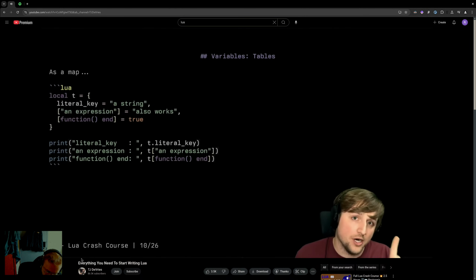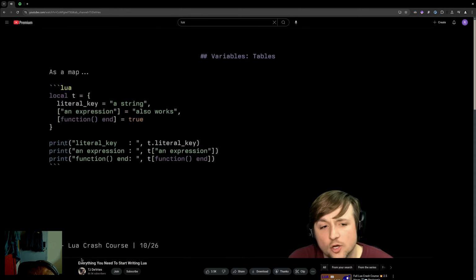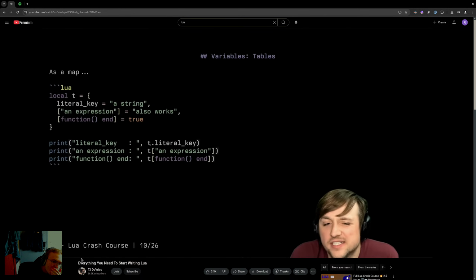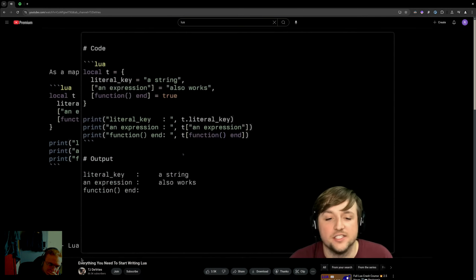Now, pause here and think, what is going to get printed here? So this one, you can probably guess, t.literal key, right? That's kind of the same thing as indexing with a string. What do you think is going to get printed for this last one? Pause. Right. Okay, and now execute, and you'll see nothing.